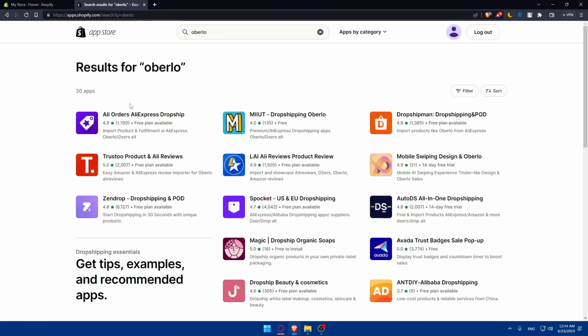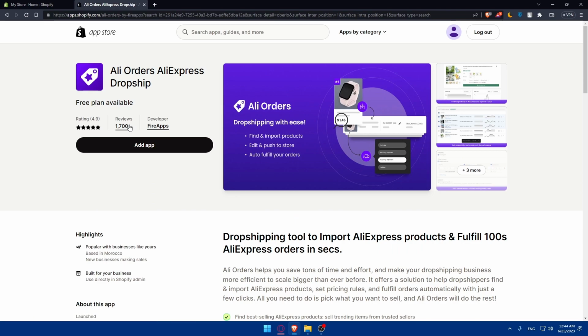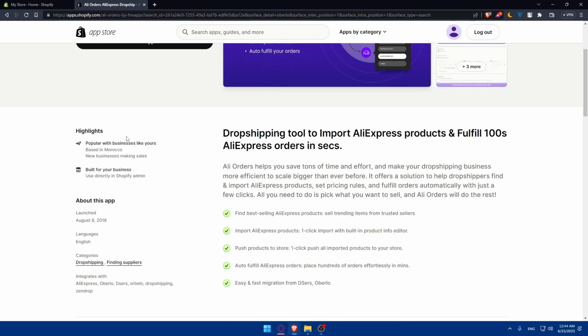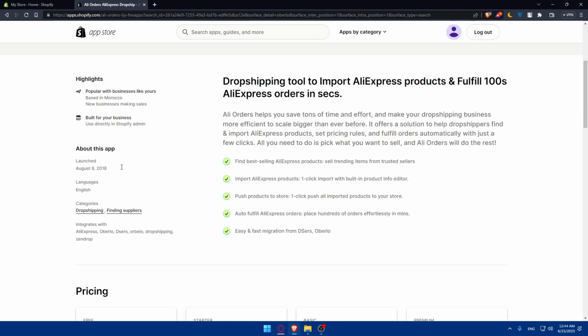So as you can see, Ali orders AliExpress, imports products and fulfillment with AliExpress, Oberlo. So that's our app. As you can see, free plan available. This app has some paid plans, but it also has a free plan, so you can use this for free. And of course, as you can see, popular with businesses like yours and built for your business. You'll find information about the app and any features from here.